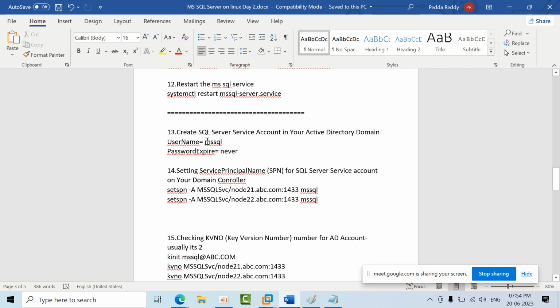Now go to the users. I have already created it, but I will show you how you can create it. Right click, new, user, type MS SQL. All are small letters only. MS SQL.